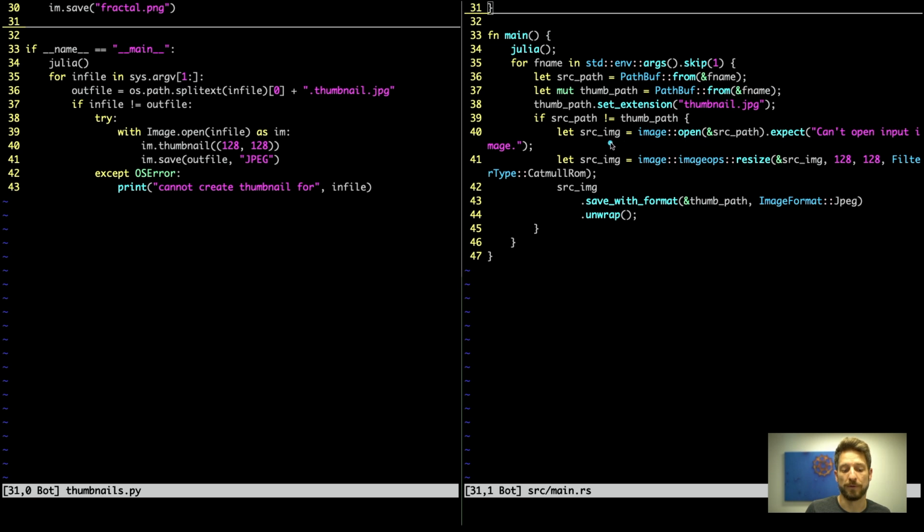After that, we open up the source image from the source path with the image open function. And from there, we then use the reference of our source image for the imageops resize function. Here we also provide our dimensions, and we get to choose which filter we want to use. I found that this CatmullRom gives a good result, but you might choose one of the other options. Once we have done that, we can use our source image and save it out to another format, now with the new path name that we've created up here.